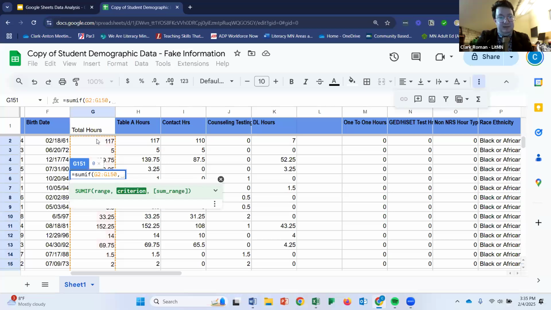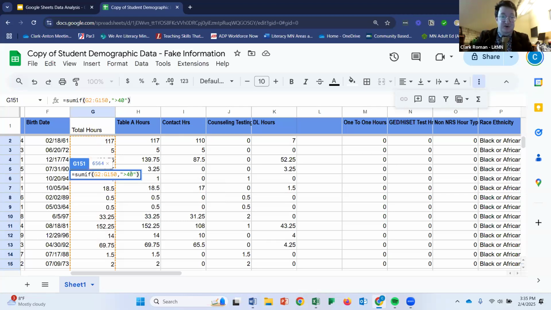Okay, then we're going to insert a comma. And then we're going to say, what is the criteria? What needs to be true for me to add this to my total figure? So in this case, we're looking at greater than 40. It's really important that you put the conditional in quotation marks. Google does not like it if you don't. So make sure that you put it in quotation marks, and you can use greater than, you can use equal, you can even have it look for a specific word or set of words, but you have to make sure it's in quotation marks.